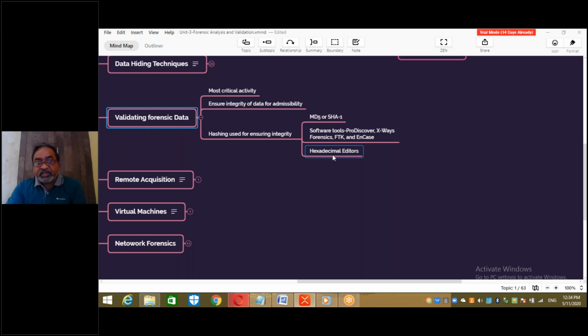Then hexadecimal editors are also used. As I said, WinHex is a tool. It can be freely downloaded. If time permits, if I have a chance, and when you are interested, I will show rudimentarily how hexadecimal editors work with an example also. Fine. Next. Now we'll come to the next part.